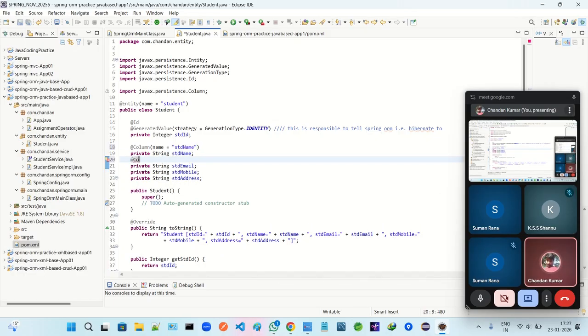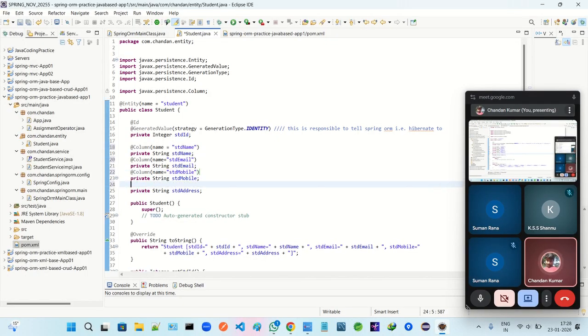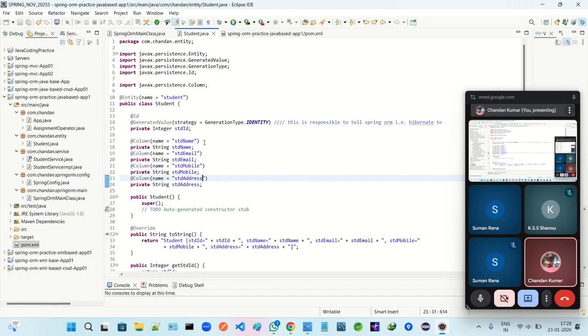Similarly, at the rate column, over here you write name equal to std email, and then here at the rate column, name equal to std mobile. Even if you won't use this, Hibernate will still prepare the same column, right? At the rate column, but giving this over here is very good programming practice, stdaddress.